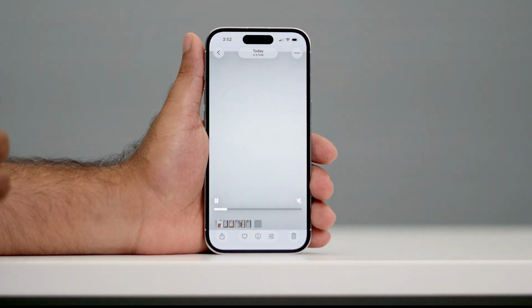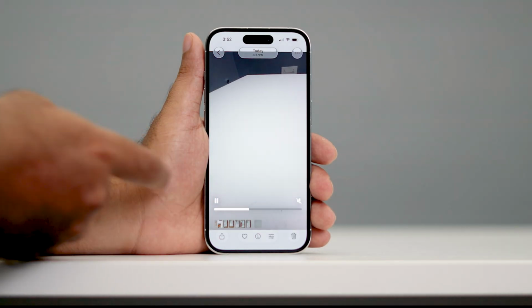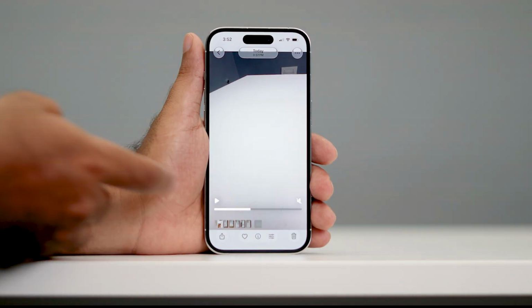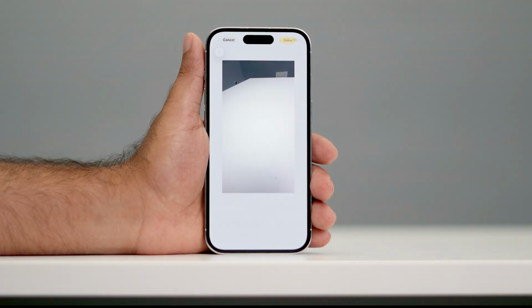If I want to trim this particular video, first of all I need to go over here. At the bottom you can see there is an icon. Tap on that icon, and that's going to take you to this.